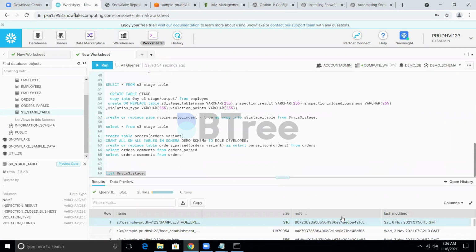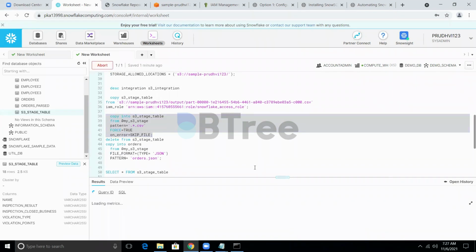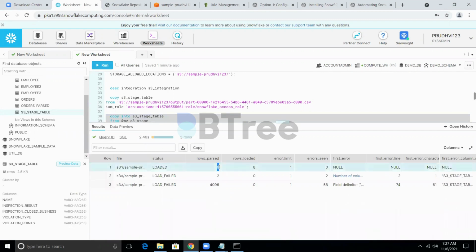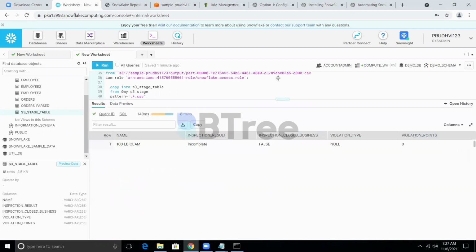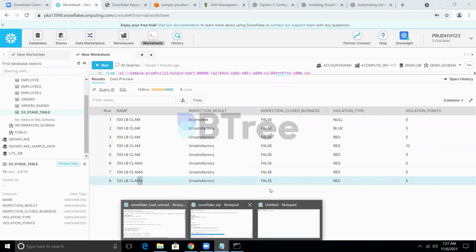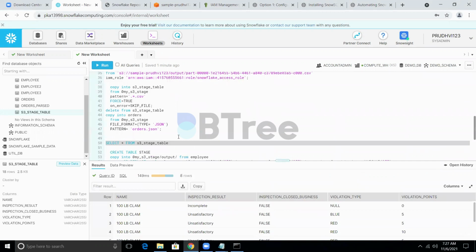Your S3 stage always tunes to S3, so it will be updated every time. The only thing you need to do is run this copy command once again to see if the data is loaded. Yep, see, I added one more row. Earlier it was 7 rows, now one more row got added, it is 8 now. So data got added to this table. 8 rows got loaded, claim E or something. So this is how we load the data into Snowflake using the stage.